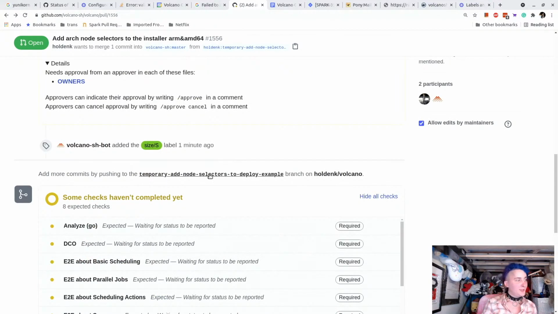Let's see what happens with this. Kubernetes, I like computers. I like the computers so much.